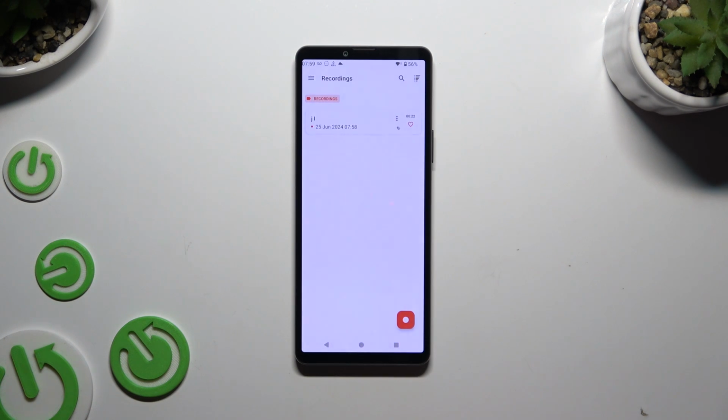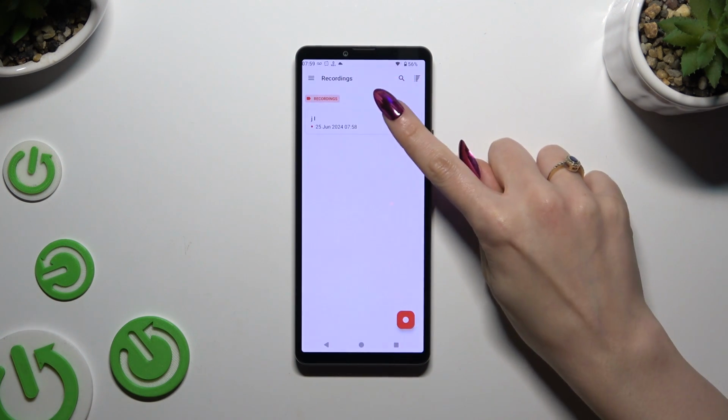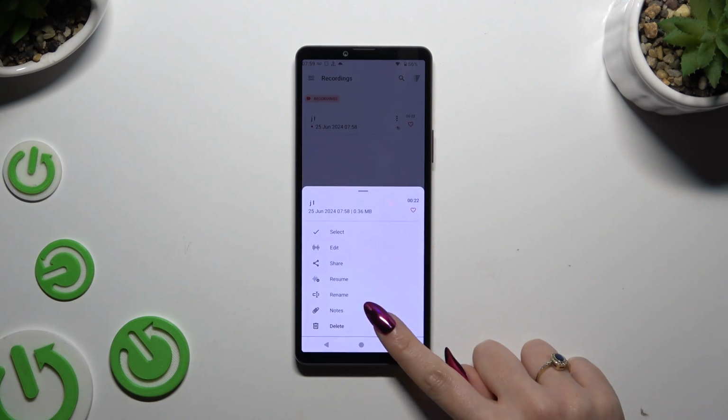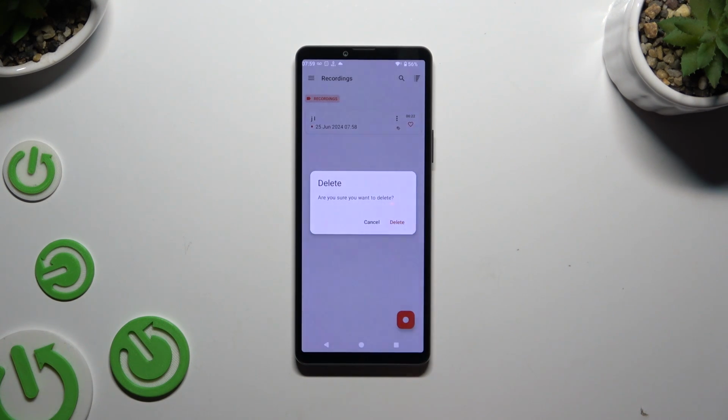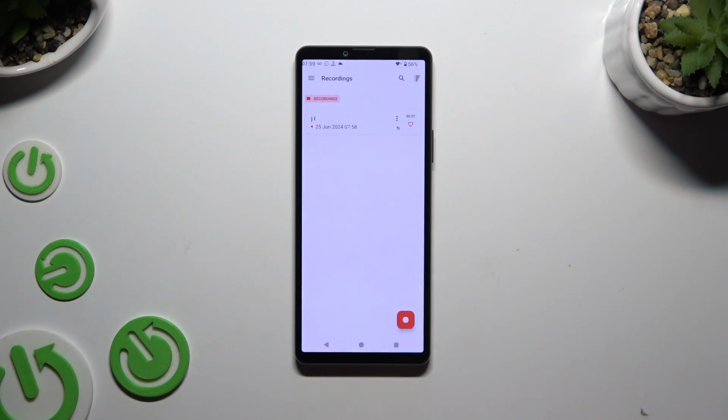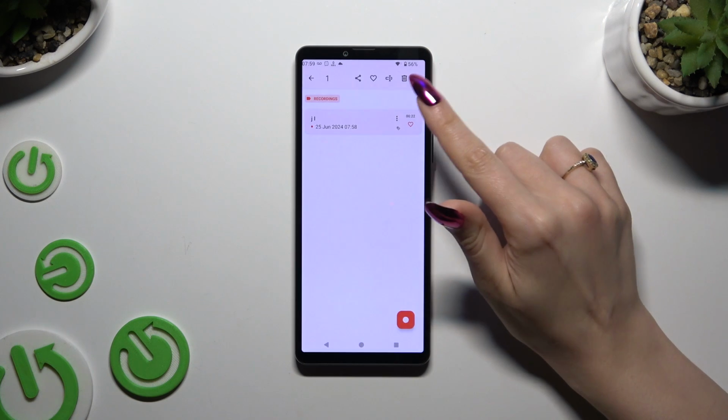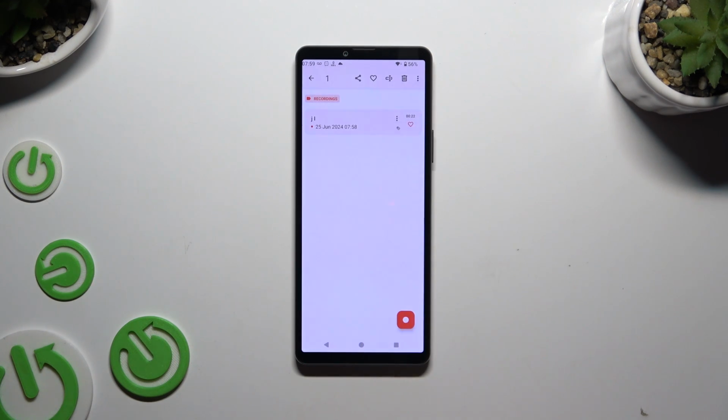To delete it though, you can click on the same three dots, select Delete at the bottom and confirm your choice in the pop-up, or simply hold your recording and use this bin at the top right corner.